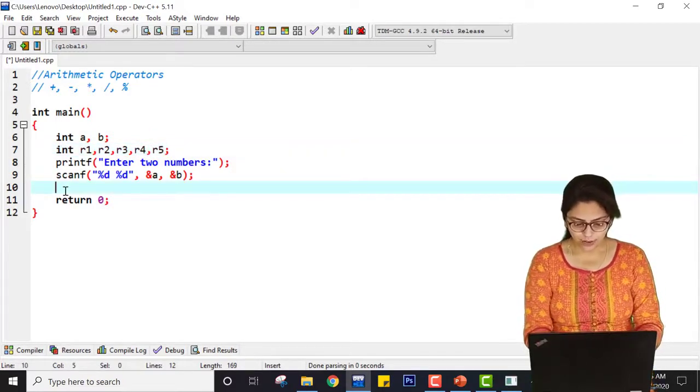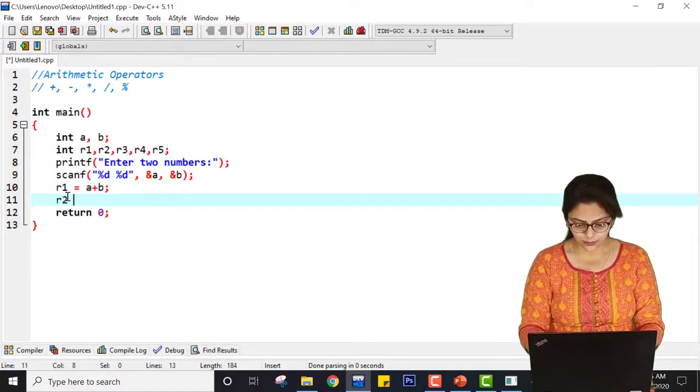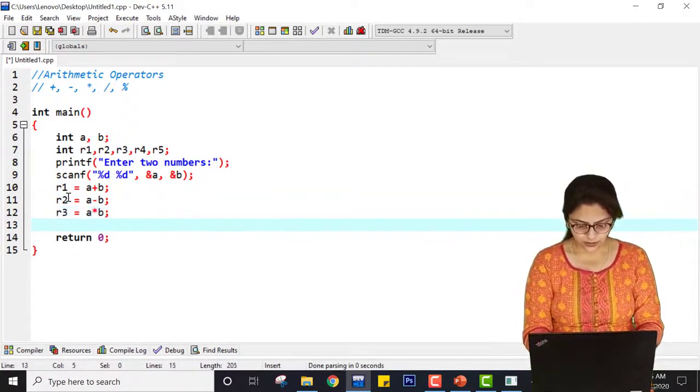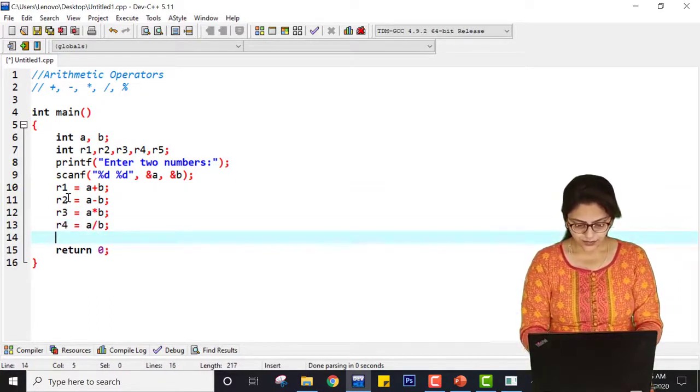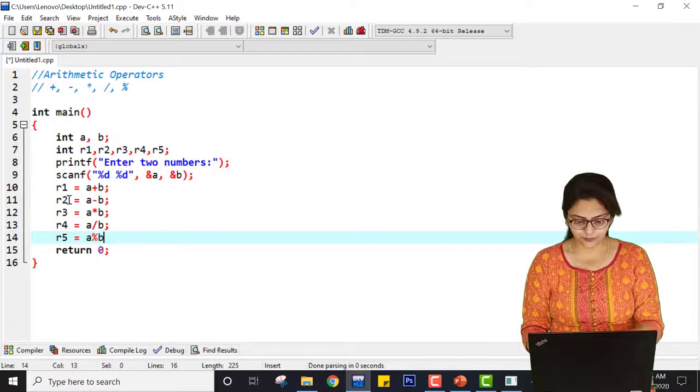So here what is the value of R1? A plus B. What is the value of R2? A minus B. What is the value of R3? A into B. What is the value of R4? A divided by B. And what is the value of R5? Modulo, the remainder. So for that I am using the percentage sign, right?